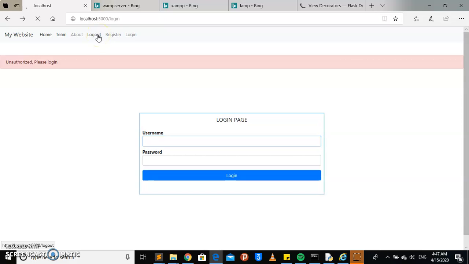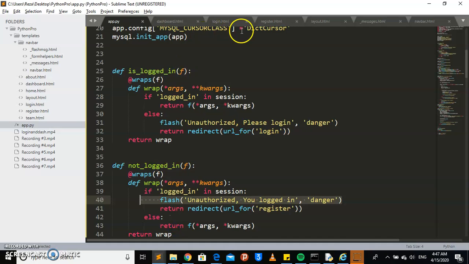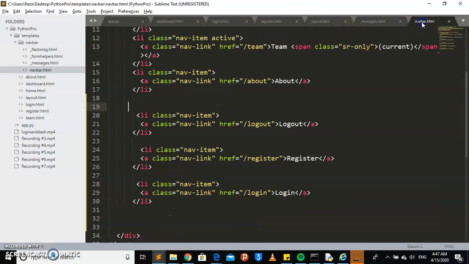And even for the logout, it is right here. I don't want the logout to appear right here when I'm not logged in. When I log in, I want the logout to appear, and the register and login pages to vanish completely. So what I'm going to do is open my navbar. Inside the navbar, we're going to write some code. Okay, navbar.html, as I told, we'll place it in this way.